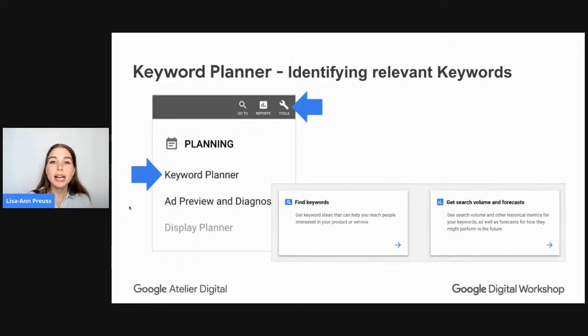The keyword planner is also a great tip when you're writing that keyword list, because what you can do here is find additional keywords based on, let's say, your website's URL, and get search volume and forecasts for different keywords you're thinking of bidding on.